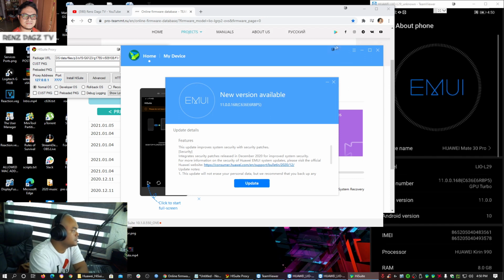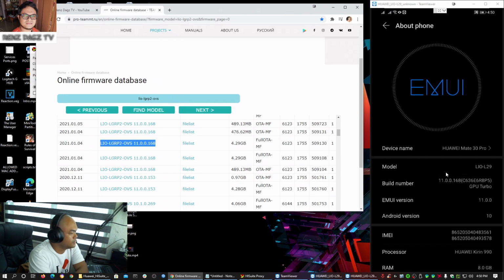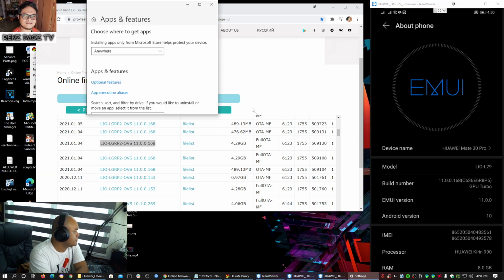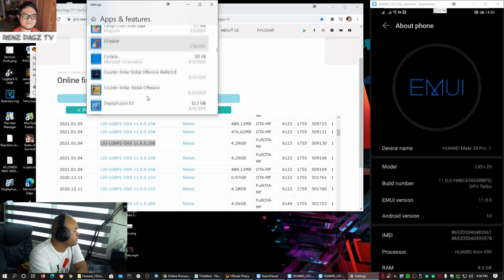Let me just move these windows here. Okay, so as you can see, it is now 11.0.0.168. I have already done this a while ago, guys, so I didn't have to click on that update button, but on your end, of course, just follow the whole process to update it, and then once you have this version installed successfully, you can then delete or uninstall HiSuite 550.